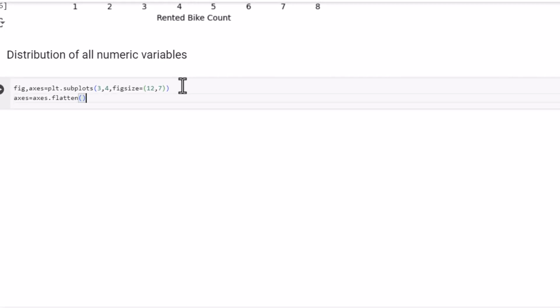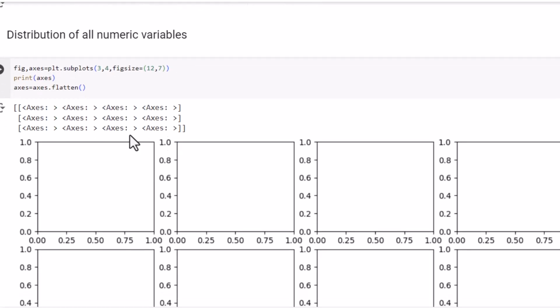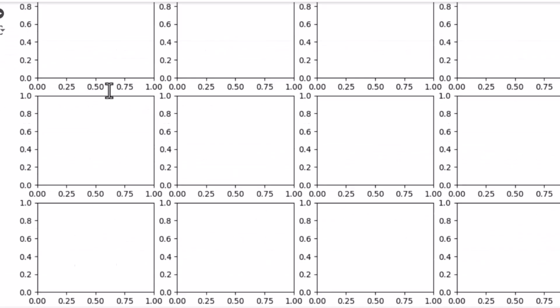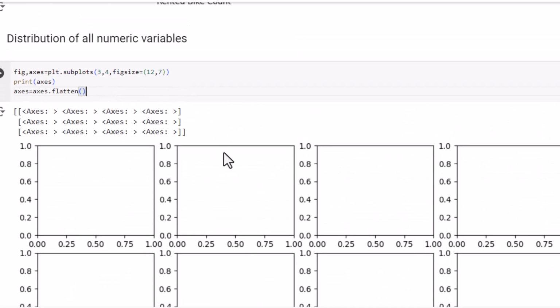What is this doing? The flatten method. So if you see, axis is a 2D array, right? Array inside array, and we are converting it into a flattened array. What does that mean? It will be a 1D array with the values in the same order. Okay, and why are we doing this? So that we can run it through a for loop. Let's see how. So right now we have created these 3 by 4, which is 12 subplots, and we intend to fill all these with the numeric columns.